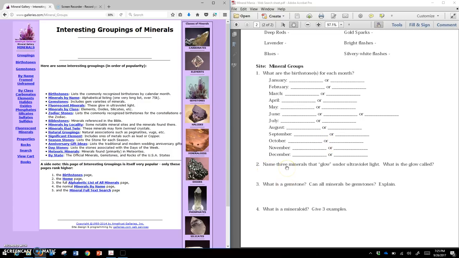Other questions that are here would be minerals that glow. You might want to read through these descriptions. Minerals that glow might be in here. Well, looky there. These glow under ultraviolet light. So I would click on that link, find the minerals, and go forth. Same thing with gemstones and mineraloids. Once I've used all those websites and I've completed my sheet, I'm done with this task.